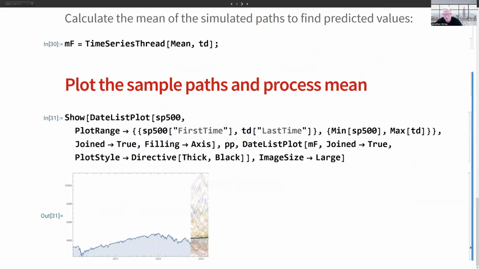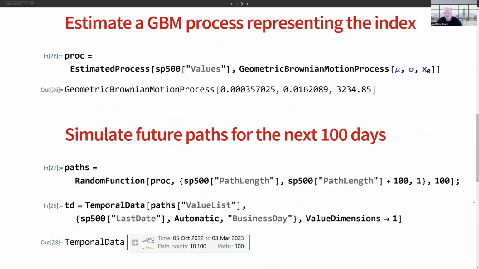And you can see that the estimated process yields an upward drift in the process over the next 100 days, but there's a considerable variation in the sample paths around that mean, with some very much higher and many considerably lower than the current value of the index. Well, this seems like a fairly straightforward process, but what are its limitations?